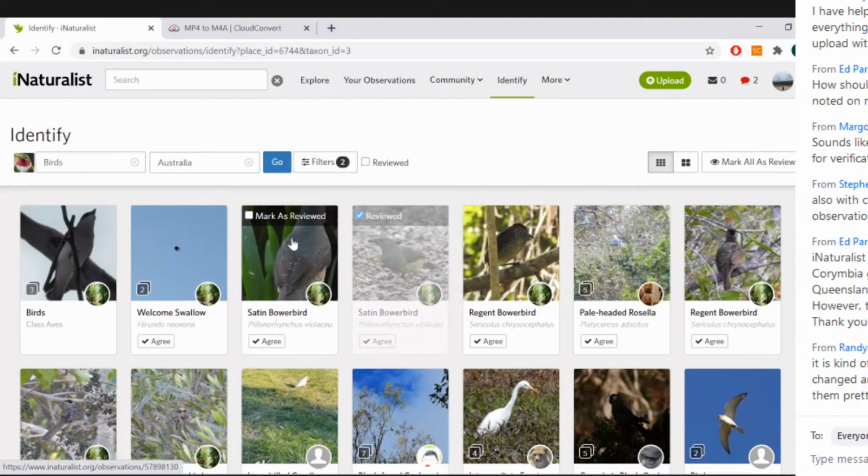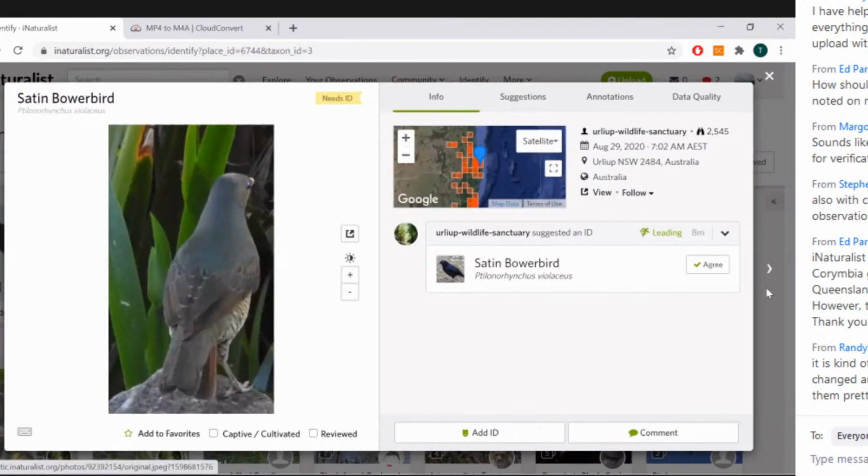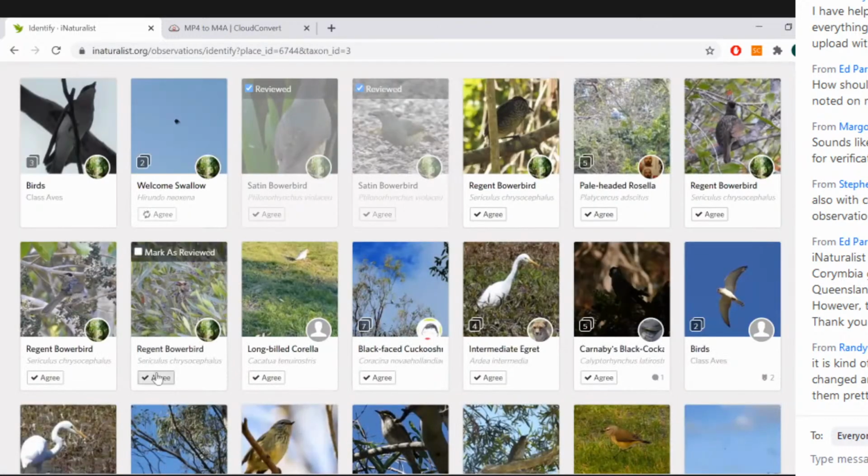So for example, this bird, yeah, it looks like a Southern bowerbird, but its head is cut off in the little thumbnail. So let's just click it and see the whole photo. I can see it's a Southern bowerbird. I just click agree. And now my ID has been added. And I can literally just go through and hit agree. And I'm making an ID every second.